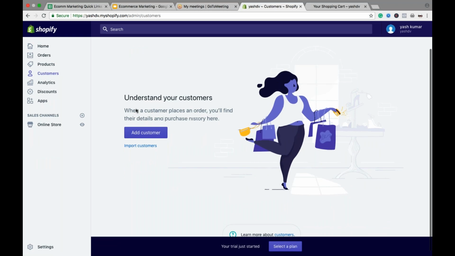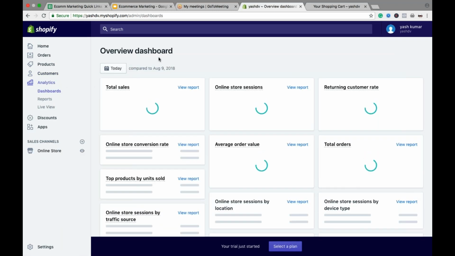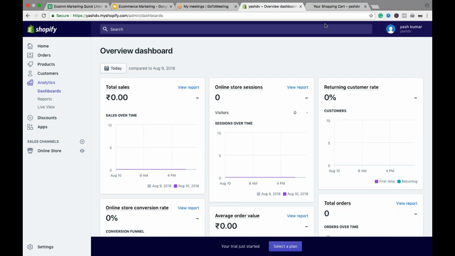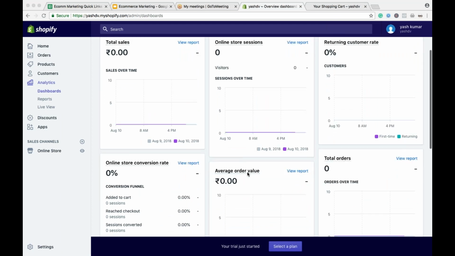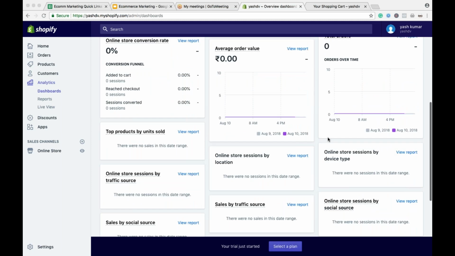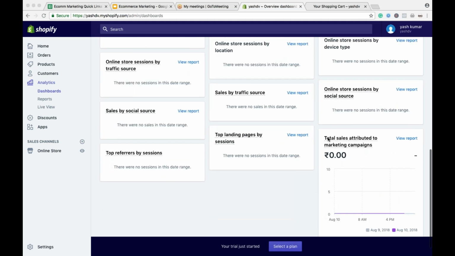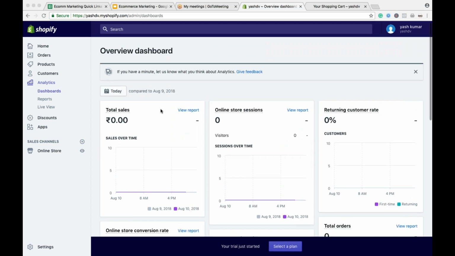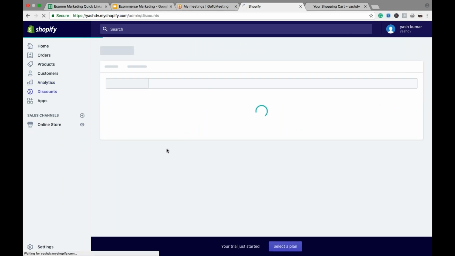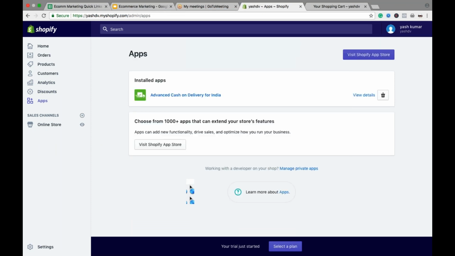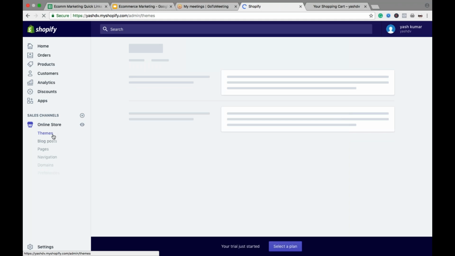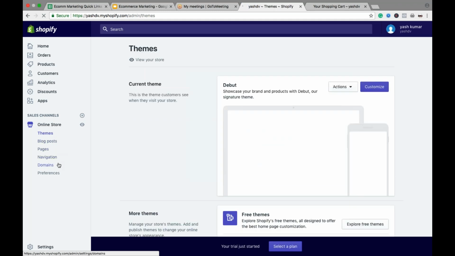After products, there is customers. As and when customers start buying from your store, they will appear there. Then there is very good and advanced analytics where you could see all about your store: the total sales, online store sessions, returning customer rate, online store conversion rate, average order value, total orders, online store sessions by devices, top landing pages, and a lot of other analytics that you could explore. Discounts are the place to create coupon codes or discounts. And apps is the place where you have a lot of different extensions that you could install, and they will be shown here. After this, if you click on online store, there are options for themes, blog posts, pages, domain, preferences, and much more.